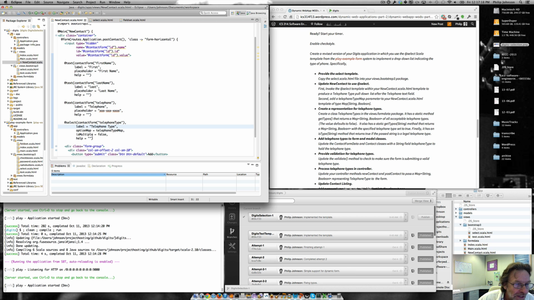Okay, so we've got our select clause in here called telephone type, and the huge thing to note here is that we're going to need this new data structure. That data structure is going to be a map that takes strings to Booleans. The strings in this map are going to be all of the legal telephone types, and there'll be 3 of them: home, work, and mobile. And then for the Boolean, exactly one of them will be true, and that's going to indicate which one of these is actually selected.